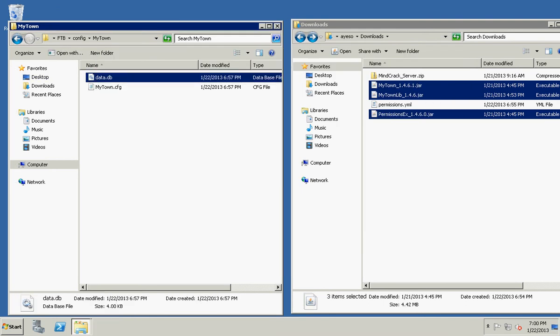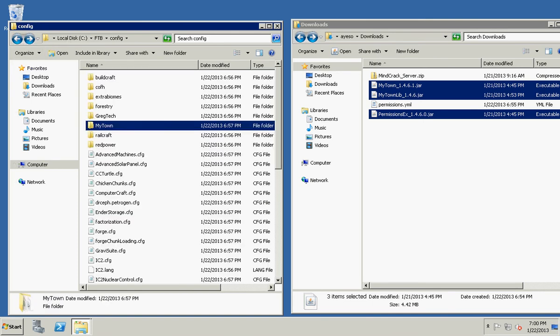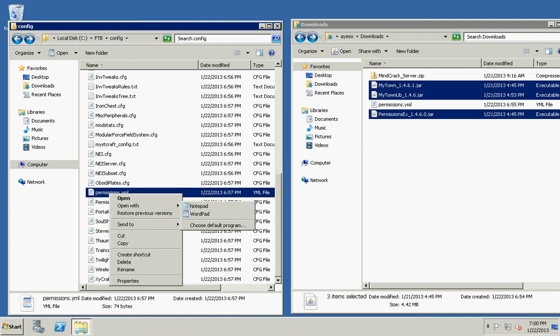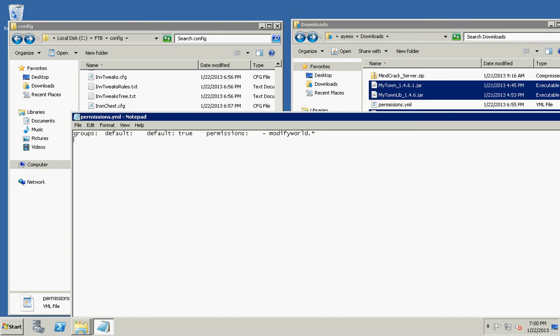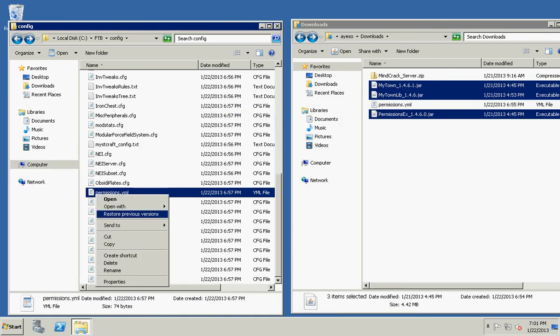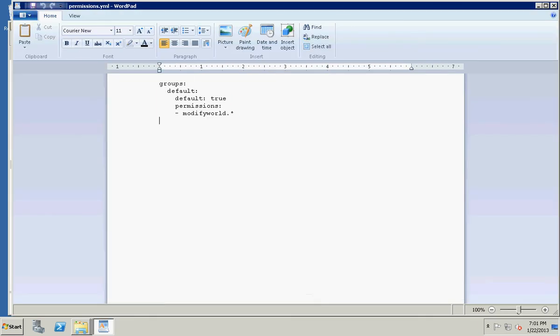Here's your database which has all your information in it because I'm using SQLite. Now, the permissions are located in permissions.yml. By default, it's a very basic file that's not sorted right. But if you were to look at it in WordPad, see, this is how it looks. So this is your basic structure for permissions.